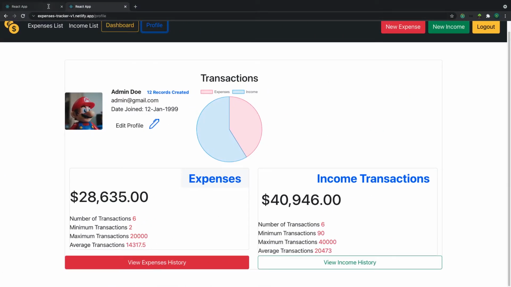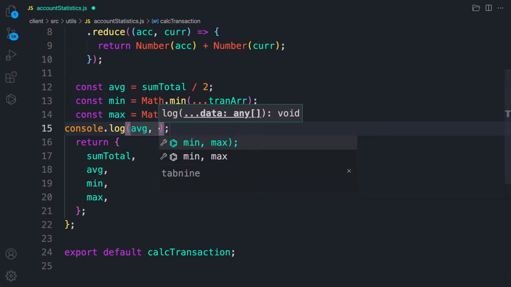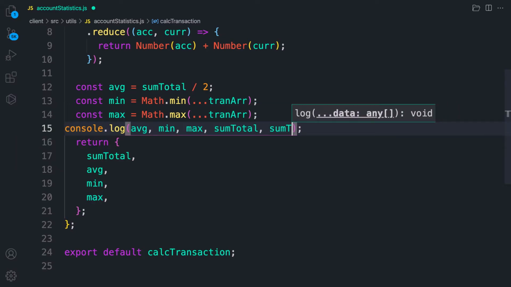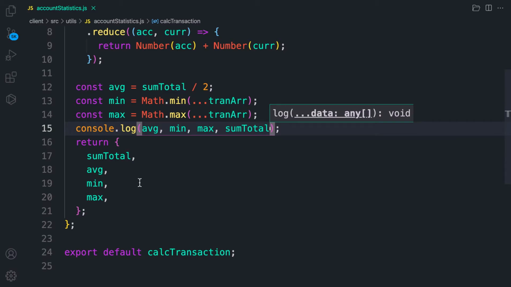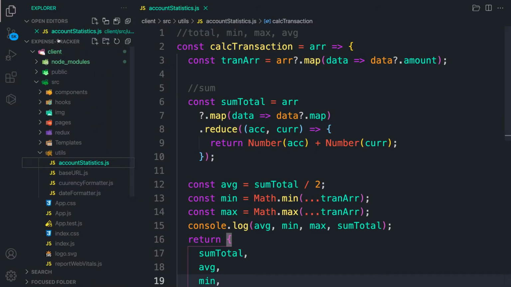Let's go to what we're working on. You're going to calculate this by passing in all the arrays of expenses. So if you doubt, let's console log everything from here and see. console.log, we have the average, we have the maximum, we have the sum total. Okay, so let's call this function inside our profile and pass in the array and see what we're going to get.